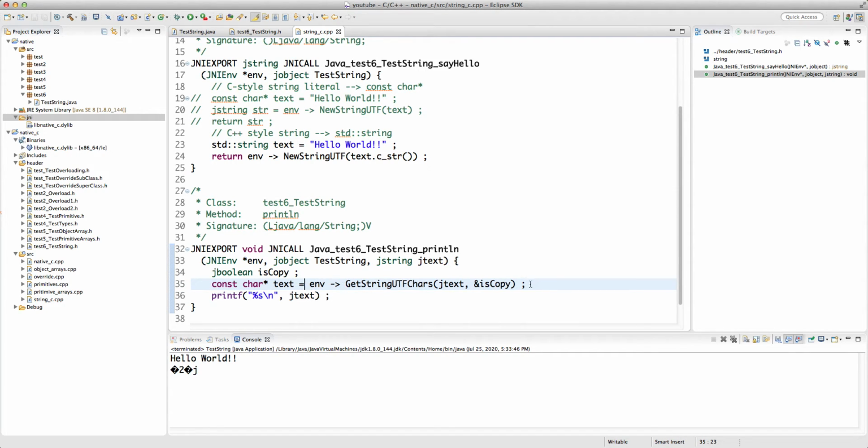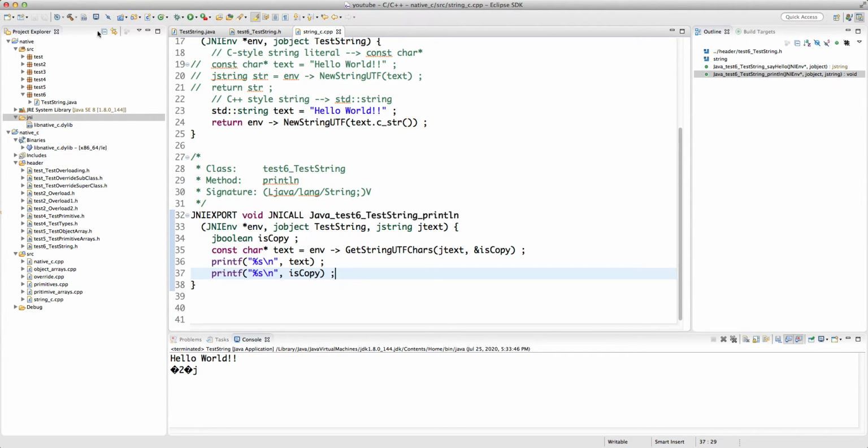All right, and then obviously I can also print this text now, because this text is now in the style of the C string, the native string, so we can print it with no problem. And then I also can printf basically %s \n is copy.